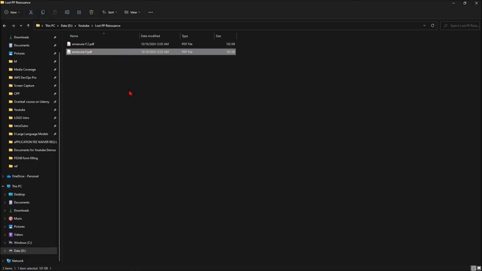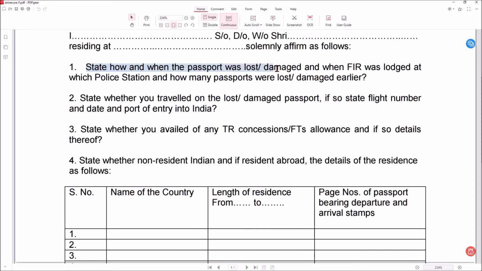The first question, why do we want to convert this PDF into a document, is, if you see this document here, it is asking you for a theoretical question. State how and when the passport was lost or damaged and when FIR was lodged at which police station and how many passports were lost or damaged earlier. Now this one is a descriptive answer. It cannot be completed within one line. So that means you cannot directly edit the PDF using the edit option because that would not add additional spaces here. You want to convert it into a document and then you want to edit it.